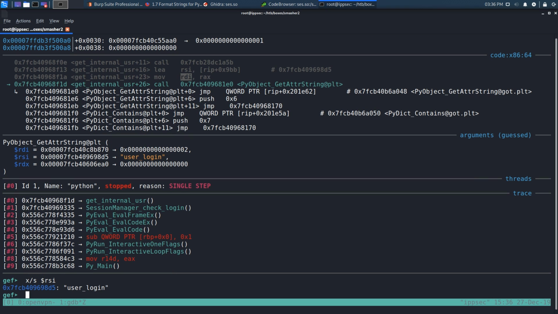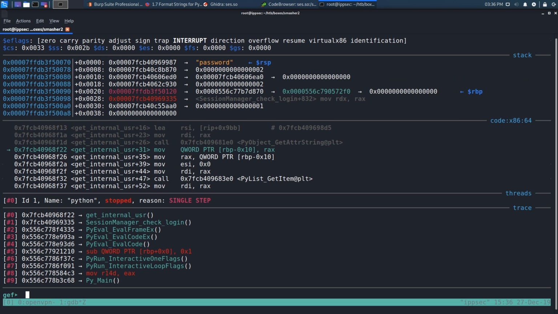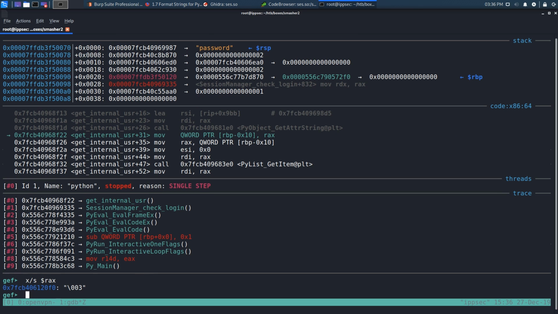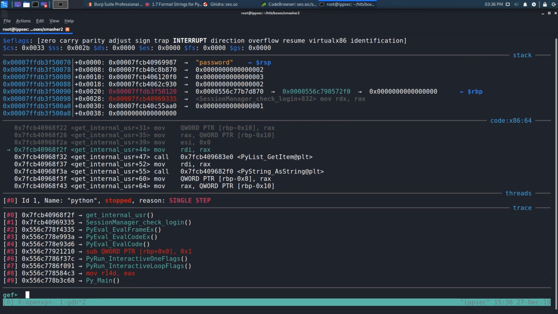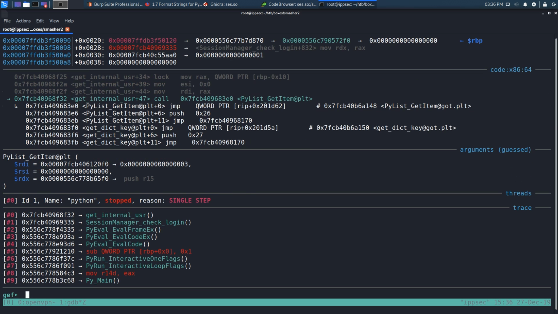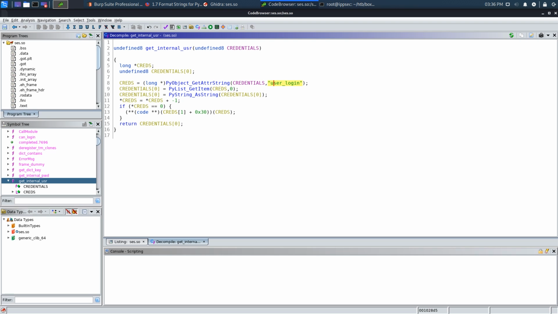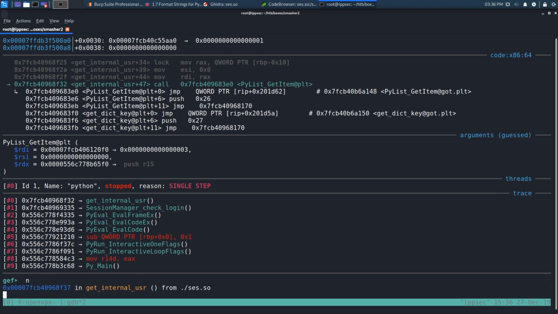So I'm not going to go into this. Instead, I'm just going to do n to hop over this, and then I'm going to check out what RAX is. So x/x RAX, it's just 3. I'm not exactly sure what it's doing here, but if we go a few more times, we get this get item. So if we look at that, we're right here. We can step over this.